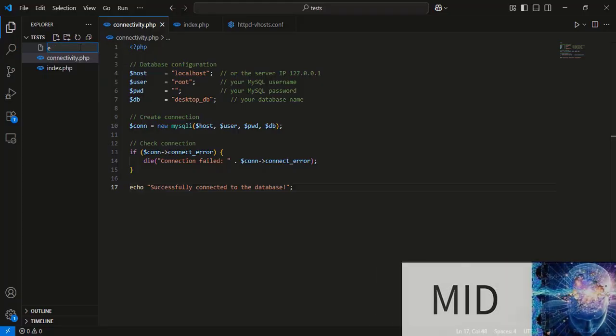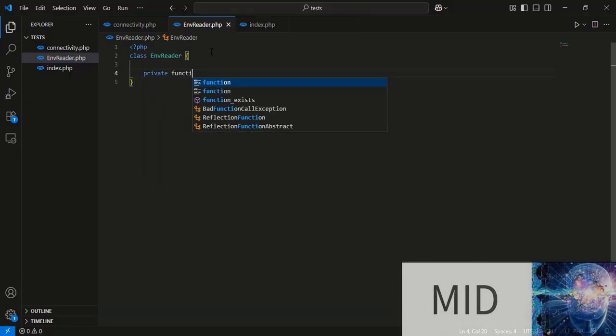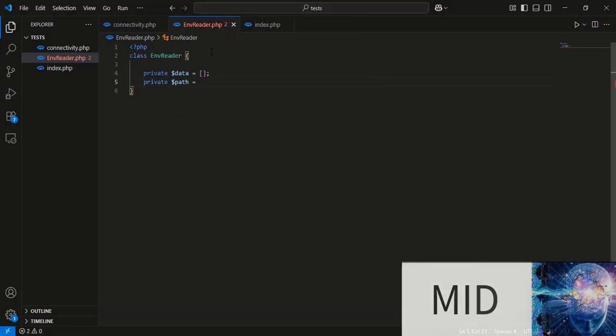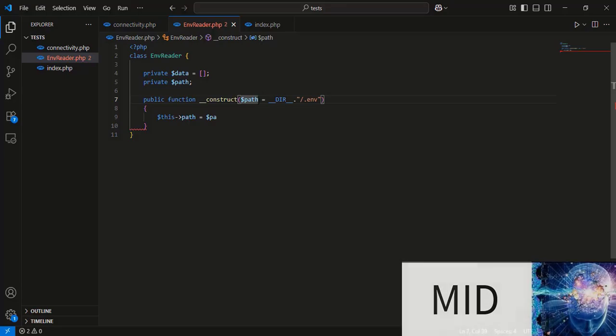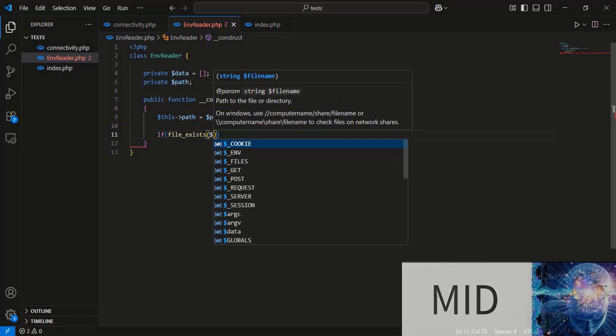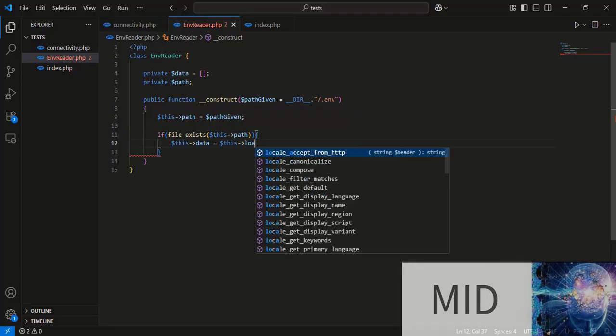Now, here comes the wise mid programmer. They are so clever that they make an .env reader class, a class that will read variables from their configuration file. Here's how it looks. They start with a constructor, put in a default path. Dir will return the path of wherever the class is executed from. So this is telling the class that from where you're standing now, there must be something with the name .env. That's our guy. Then we check with the inbuilt function file_exists to make sure the path is right.